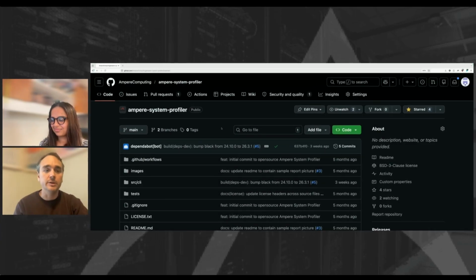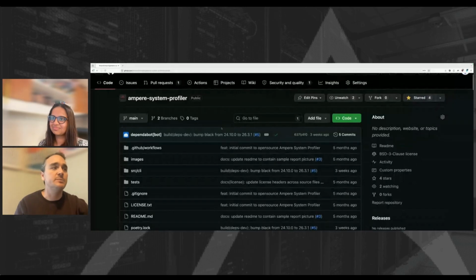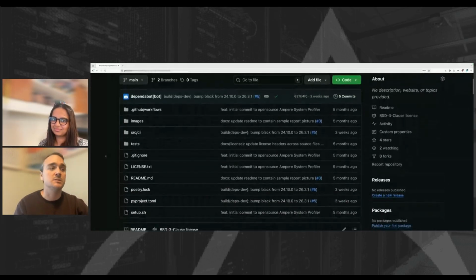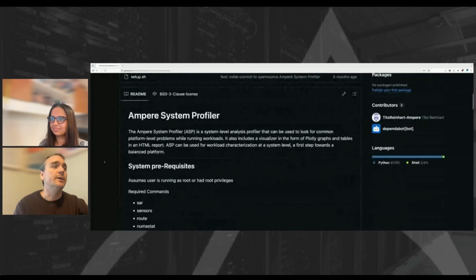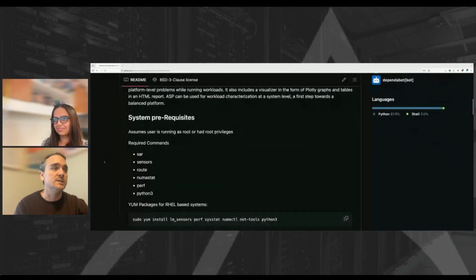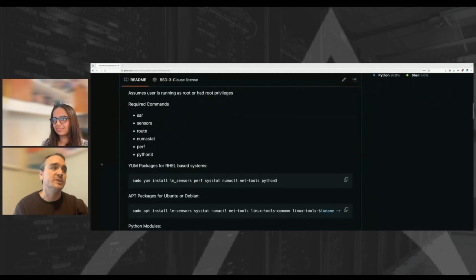Yeah, of course. So as I mentioned earlier, ASP is an open source project. Anybody can clone it and get started immediately. But I'm going to quickly run through the README and outline the install steps. We've tried to make this as simple as possible for people to get up and started easily. There are some system prerequisites for specific profiling commands, including SAR, sensors, NUMA stat, perf, etc.